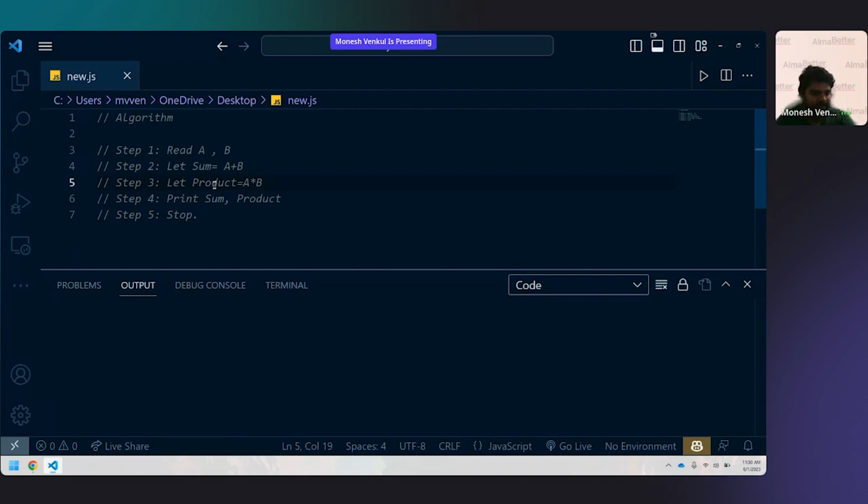This is an algorithm, and this is called pseudocode. There is no correct way to write pseudocode or algorithms. Whatever you write, if the logic is correct, it is fine. Have you all understood what an algorithm is now?